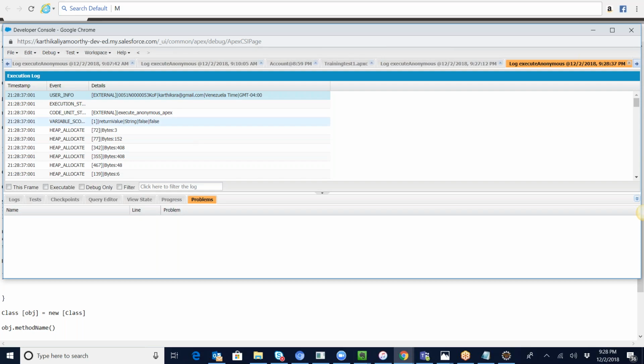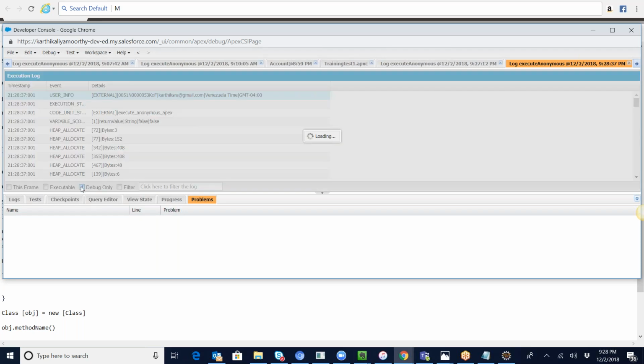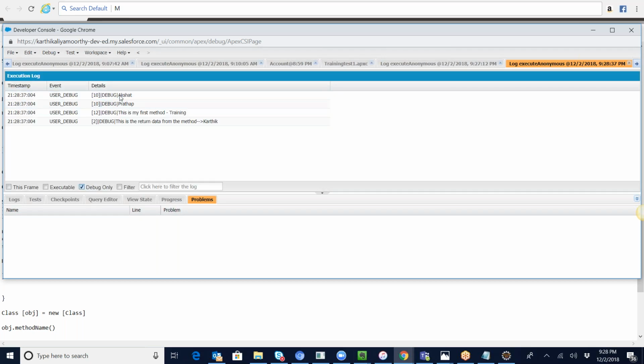So now if you see here, this is within the for loop, you're printing it. First you saved the data, you created a list and you saved the data. This is within the for loop, and this is outside the for loop within your method, and this is from the invoker. This is the return data from the method, Karthik. Whatever you are passing, that is coming back.